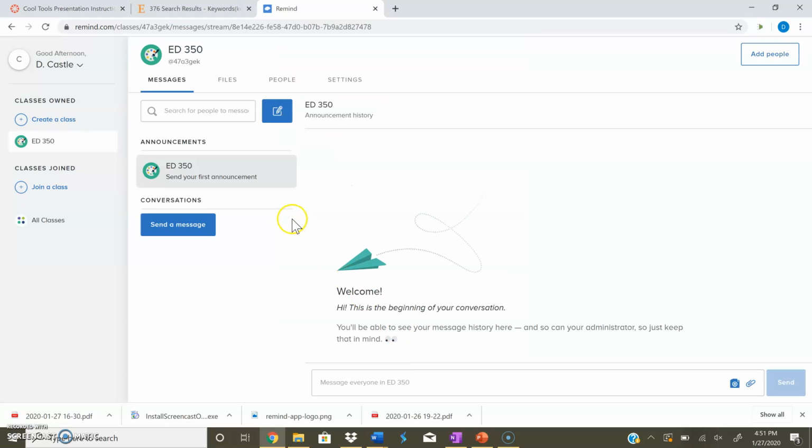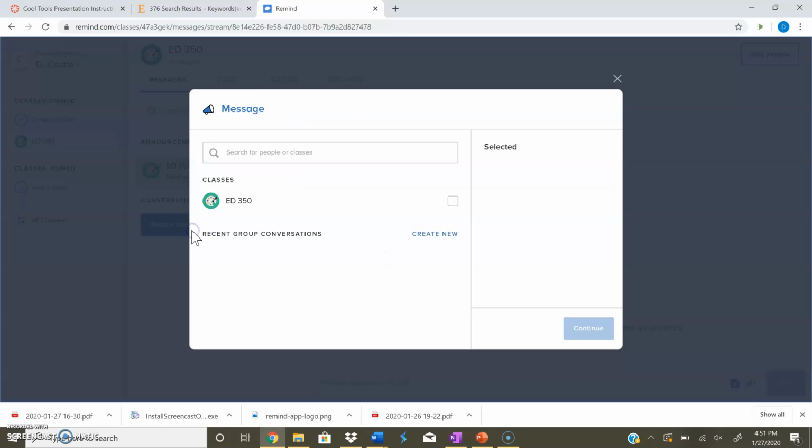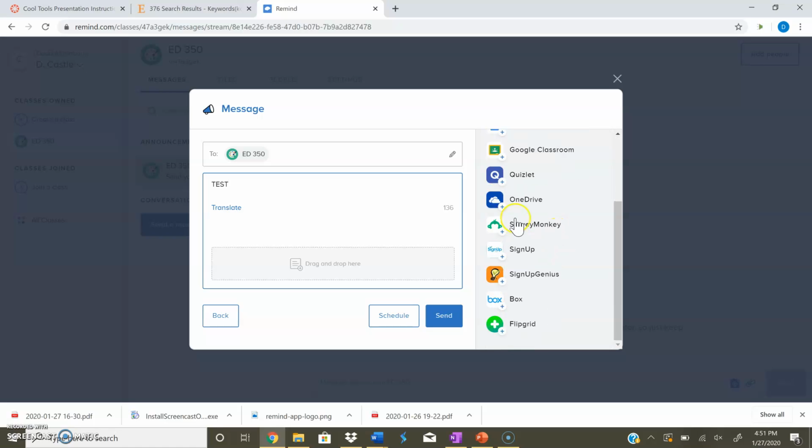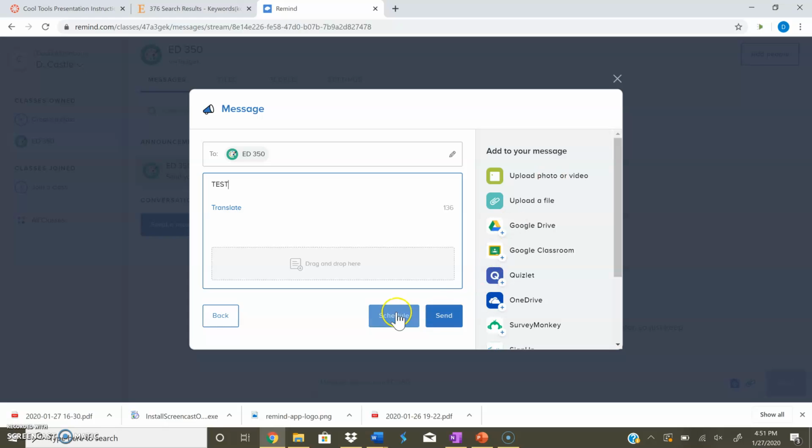So now when we create the class, we will send a message. You will select the class that you create, continue, type out the message. You only have 140 characters, so you have to keep it limited. Here you can drag any photos, files, any link to Google Drive, your Google Classroom, Quizlet. They have a lot of great resources right here that can be used. So with this, I will go ahead and send it.